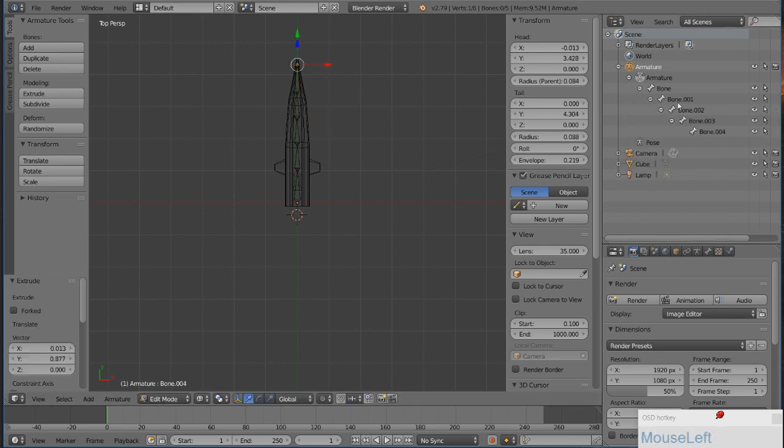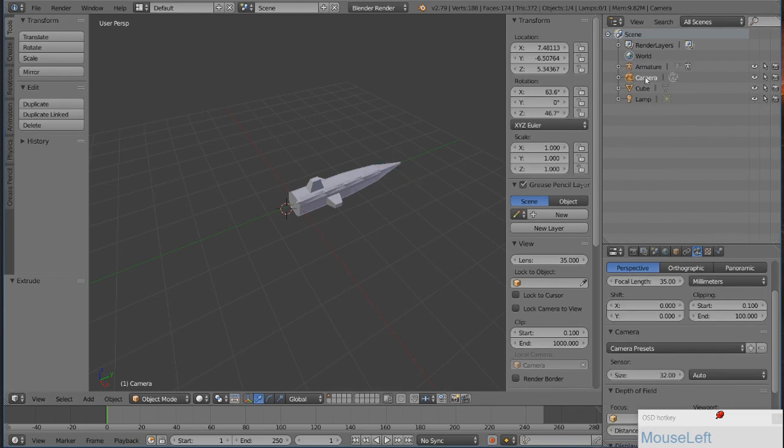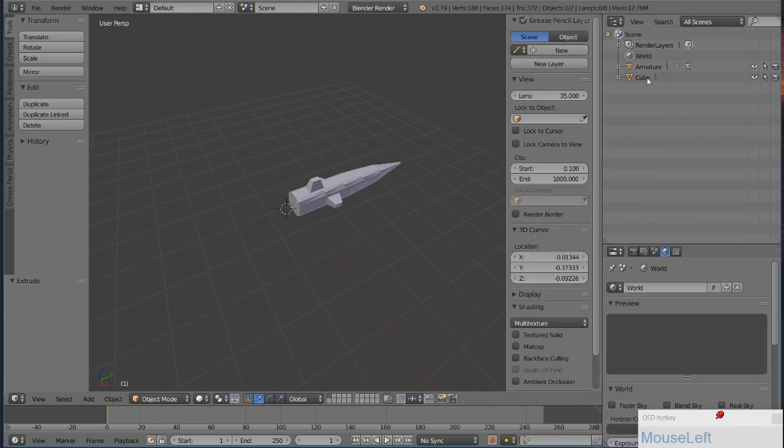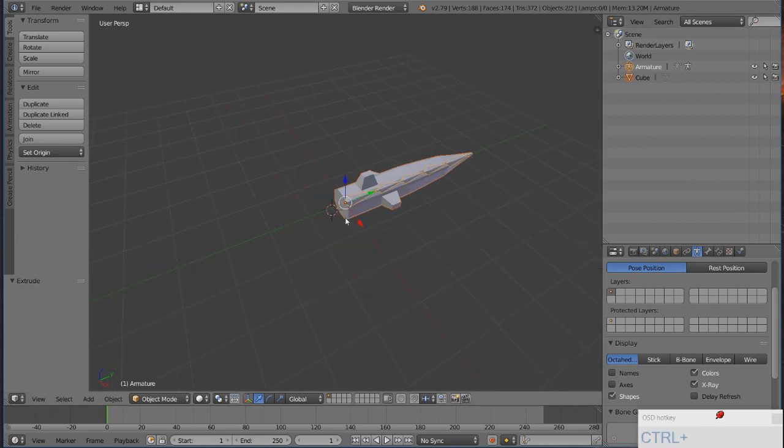Now go through each bone and make sure that in the transform window the roll value is 0. It would sometimes make things problematic. Clean it up a little, remove unnecessary objects, and finally parent our model with the armature. So select the model, then the armature, Ctrl P, automatic weights, and we have it.